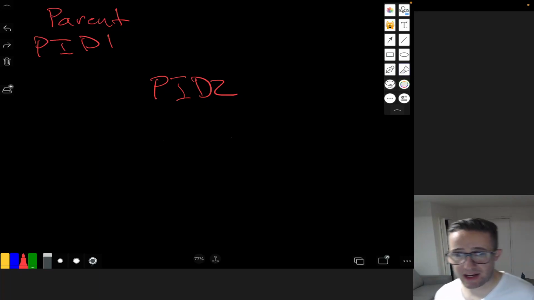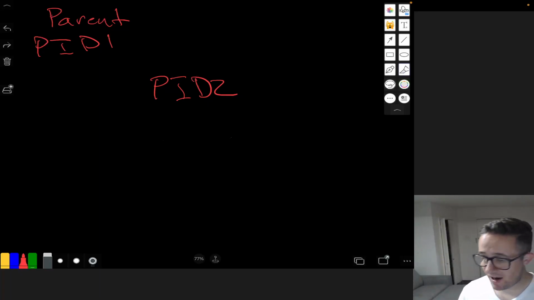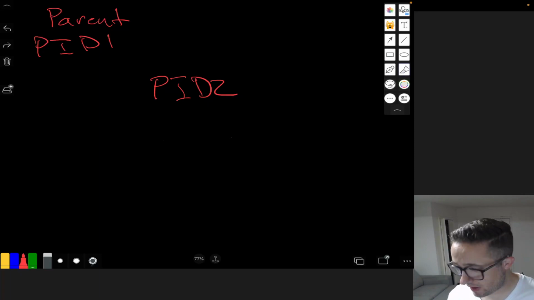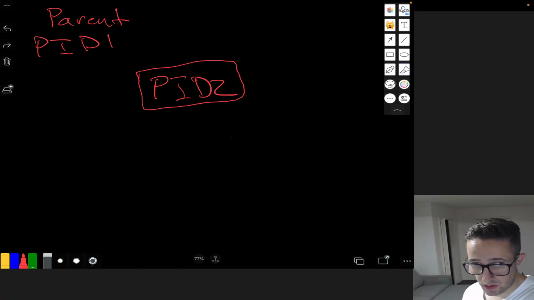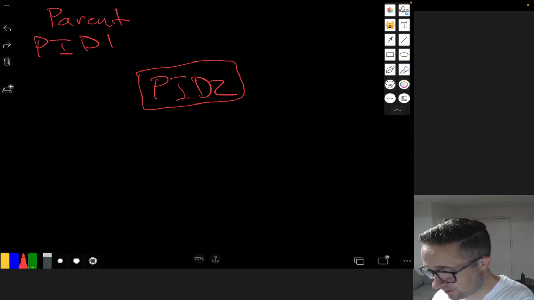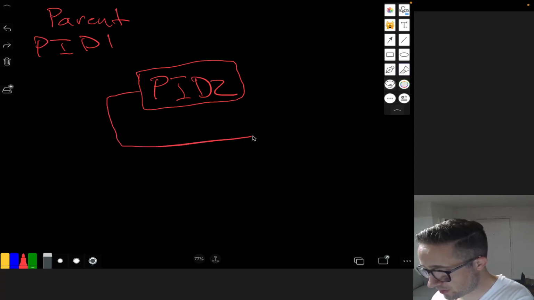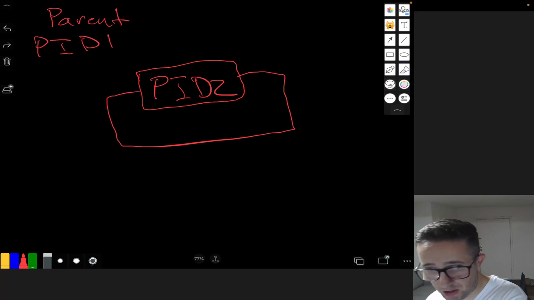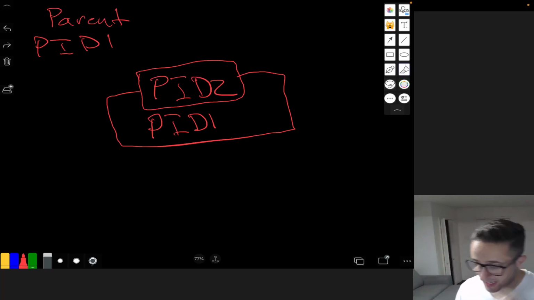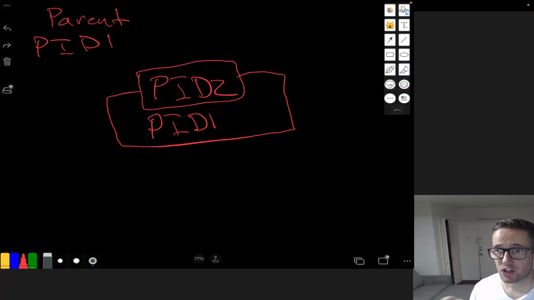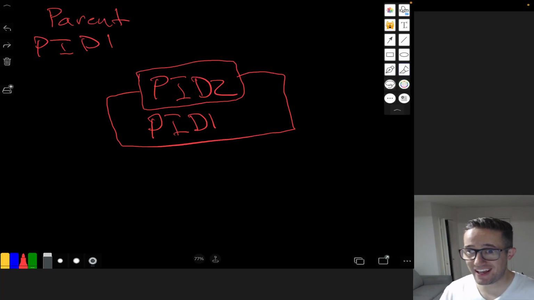And what we're going to do is we have these 2 processes. We're going to put a little box around this one. All right, we're going to spawn another process within that process, and we're going to give it PID 1.